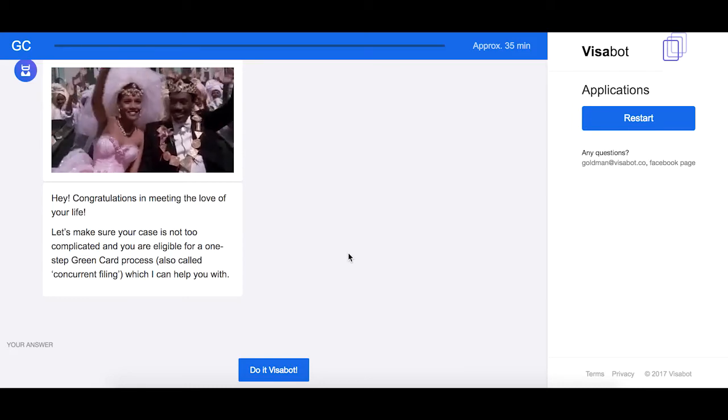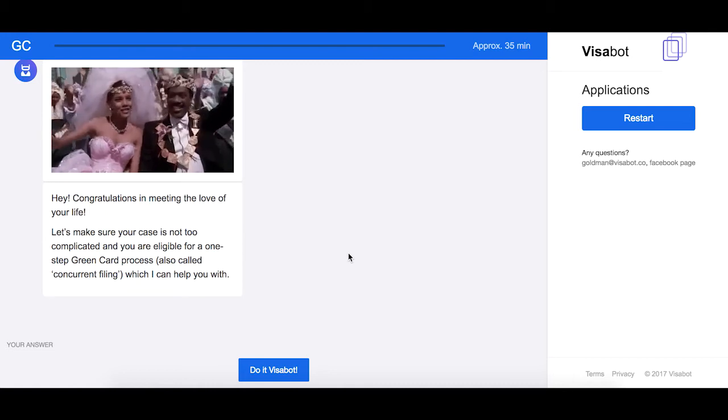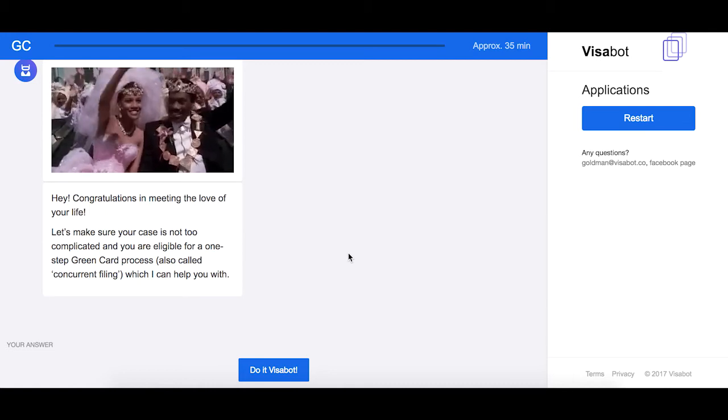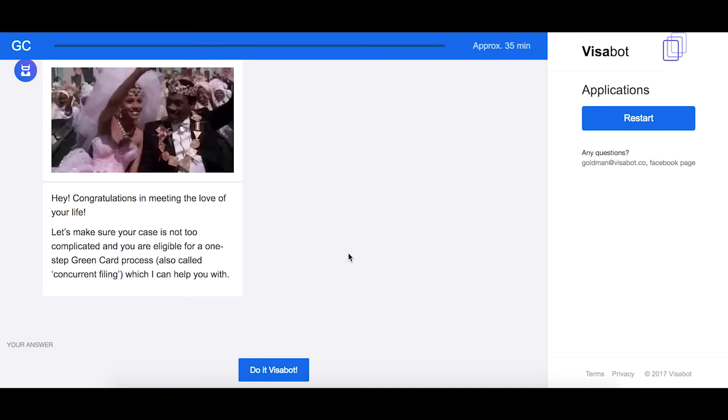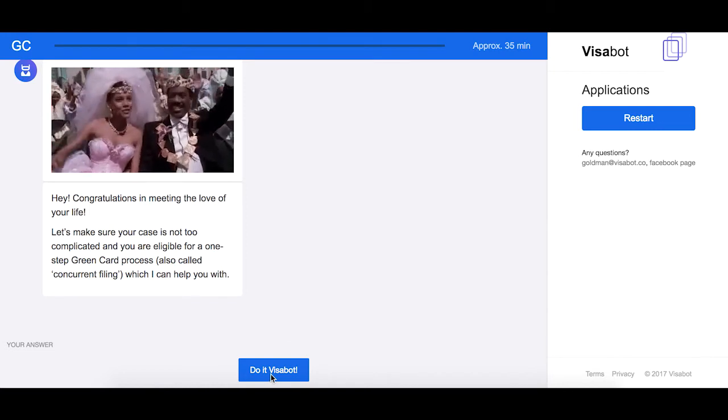We'll guide you through the visabot green card application process. Basically, the process has three big steps: eligibility, information about you, and information about your foreign national spouse. So let's get started. After you enter your bot, you will see a welcome message. Then to continue, we just click Do it visabot.